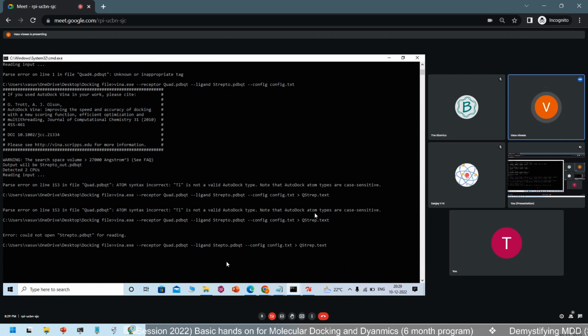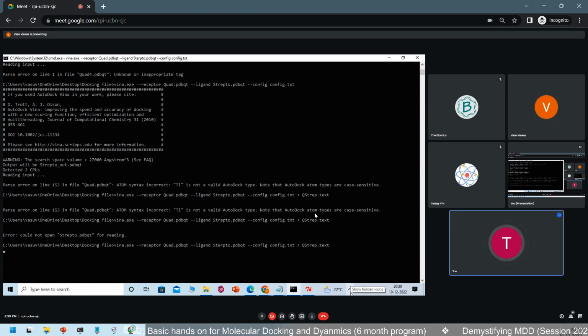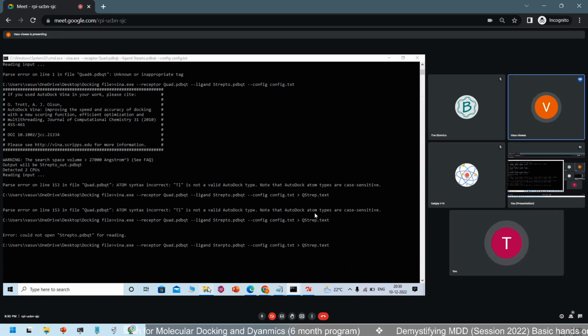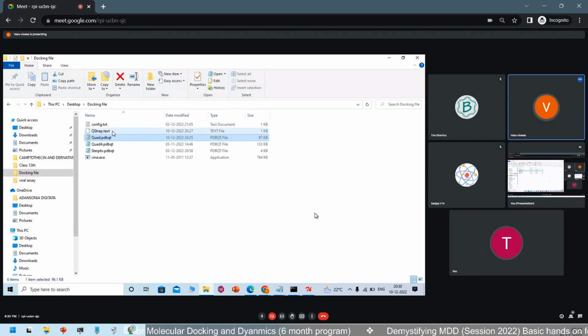Yes, press enter directly, don't worry. If it is working, you will be seeing good results. There you can see q strepto.txt in your result folder, where you can open it. In your result directory you will be seeing this file. Check out what's the output.